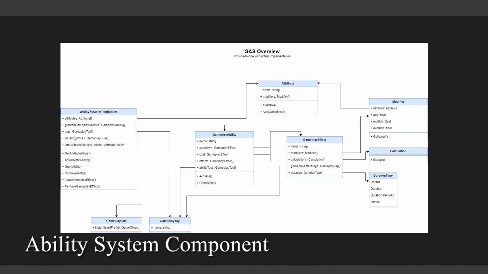For example, if you don't want your character to crouch while he's jumping, you make an ability called jump and an ability called crouch, and you specify that when you're jumping, you apply the tag on jump, and the crouch ability cannot be applied when the tag on jump is present on the ability system component.